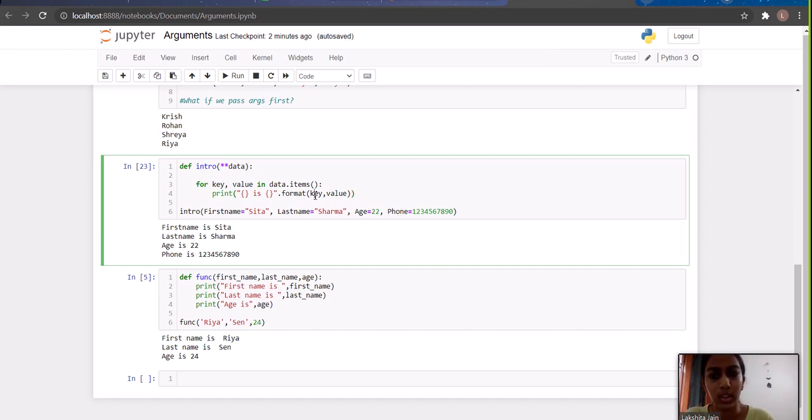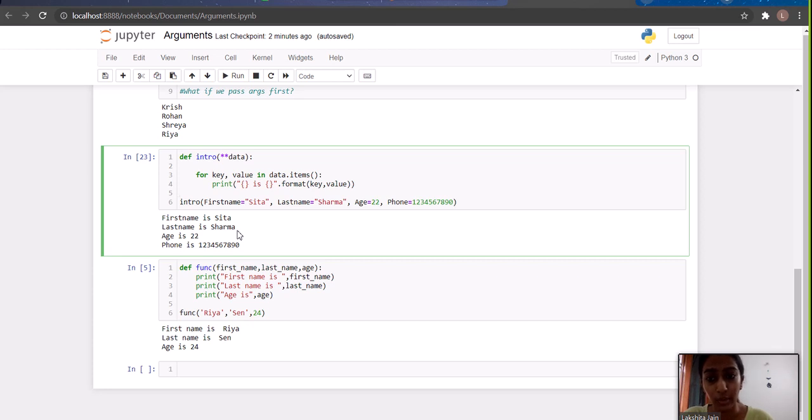So this is the and format. We have done formatting here. So it will first print the key, which is first name, and then the value, which is Sita. So you can see that it works perfectly fine. You can use any name you want here.